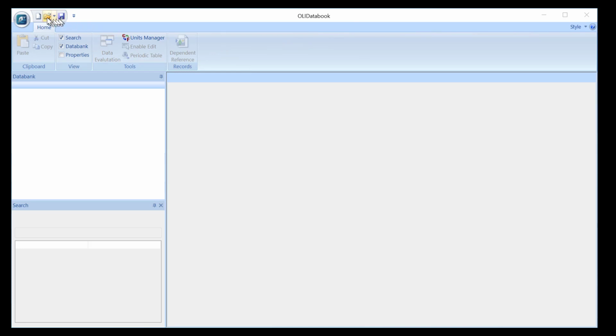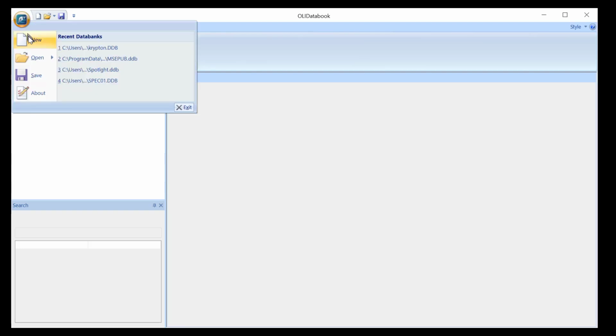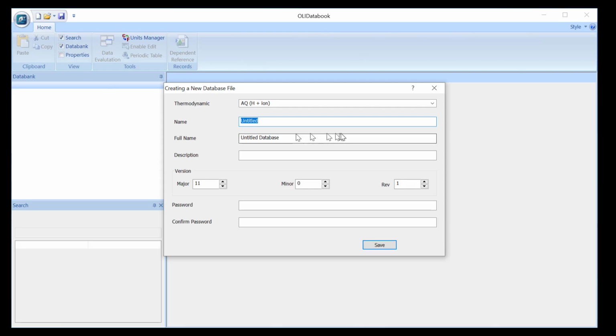And like any good Windows program, there is a new button here, but you can go into the menu button. That's just this big symbol here. And you can create new as well.